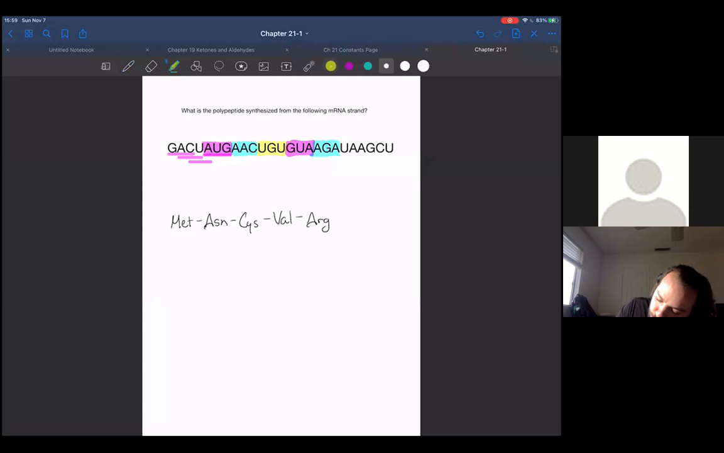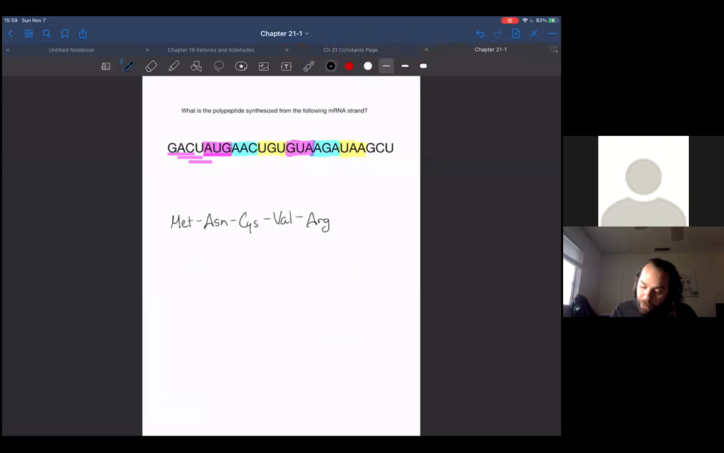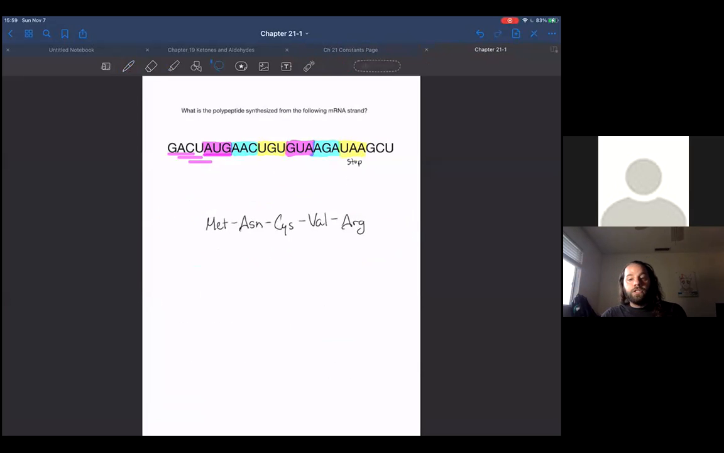And then I get to UAA. UAA is actually going to correspond to a stop codon. So this does not have an amino acid associated with it. This is the release factor that binds and breaks the whole thing apart. So at that point, I have reached my stop codon, and so I'm done. This is the amino acid fragment that would be generated from this mRNA strand.